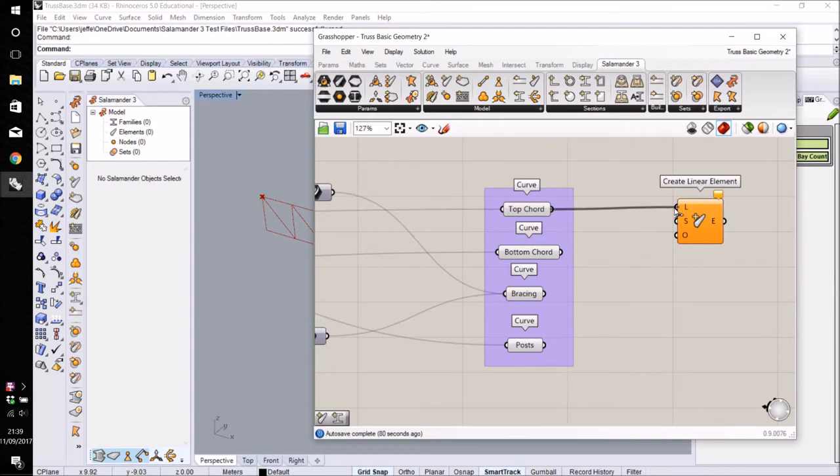I'll plug my top chord and bottom chord curves into the L input to define the center lines. I'll next need to create a section in order to assign that to the element. There are several different ways we can create a section. One way is to use the I section component, which can be found under the Salamander Free tab in the Sections group.